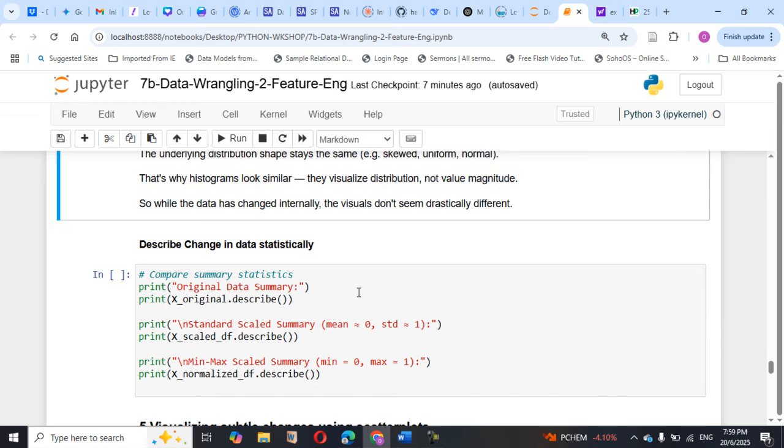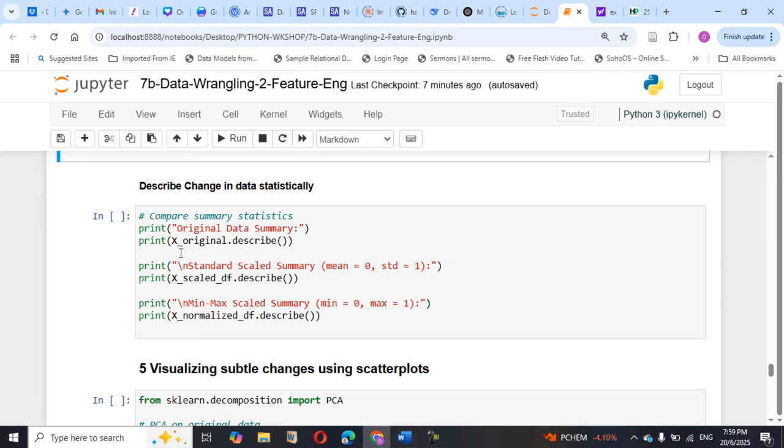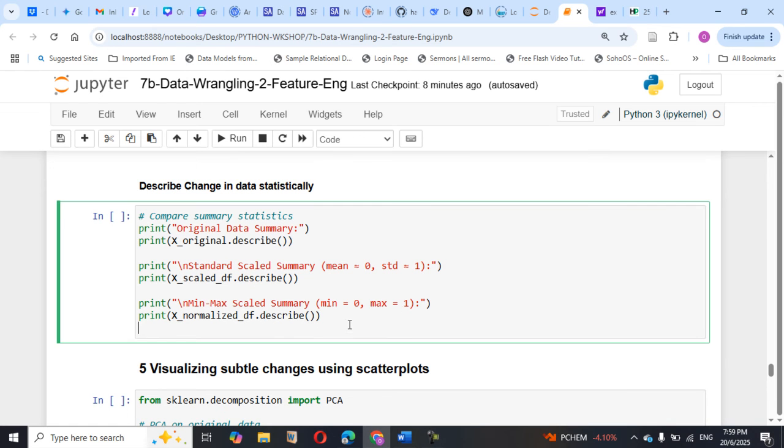All right, so go further and describe the changes in the data by printing out the data and seeing the difference in each. If you describe the data, this is the original, this is the standardized one, this is the normalized one. If you print it now, don't forget the standardized one is about mean 0 and standard deviation 1, while the normalized one is between 0 and 1.